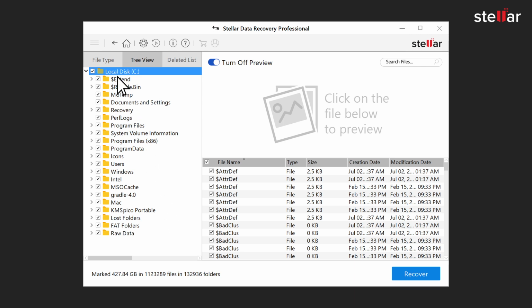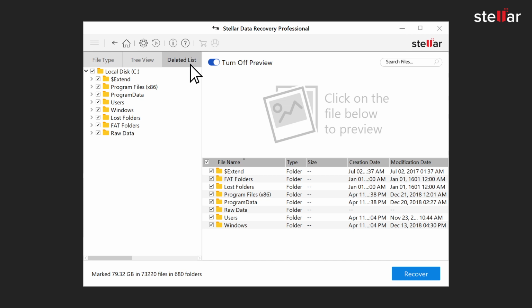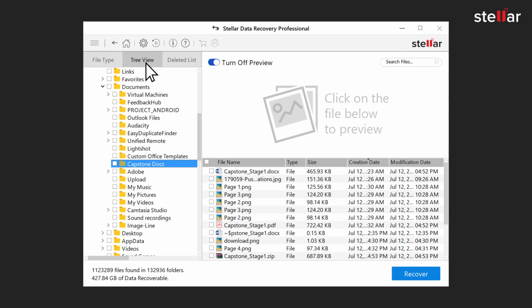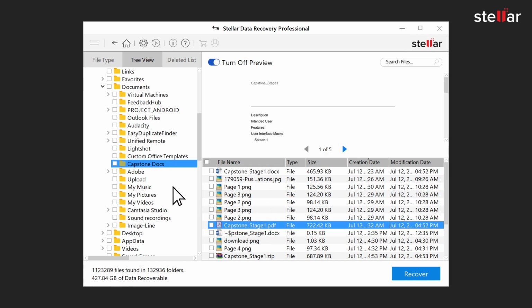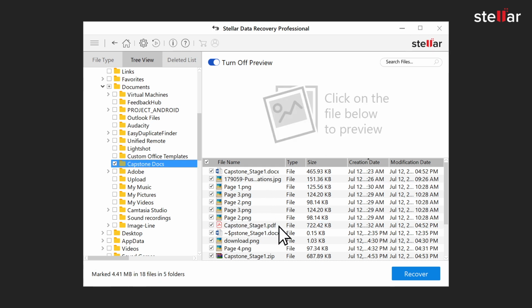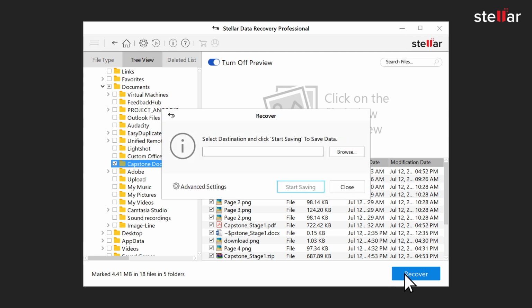Here, you can see all the files under File Type, Tree View, or Deleted List to analyze your data. You can now get preview of recovered pictures, videos, audio, and documents. Simply click a file to launch the preview. Now select the files you want to restore and click Recover option to save the data.